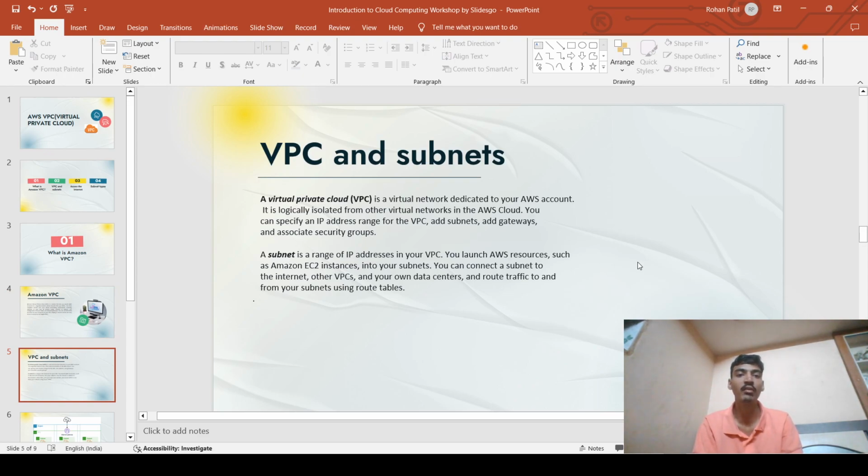Virtual Private Cloud is a virtual network dedicated to your AWS account. It is logically isolated from other virtual networks in the AWS cloud. As you know, you can create any number of virtual private clouds in your AWS account. All of them work in a separate isolated environment. You can specify the IP address range for the VPC. You can add subnets, add gateways, and associate security groups.